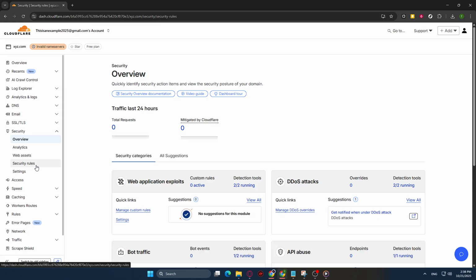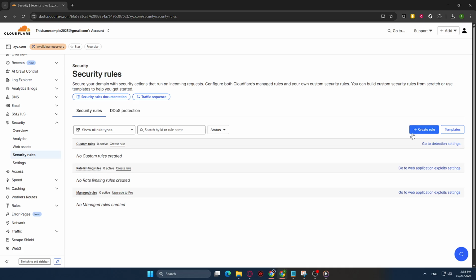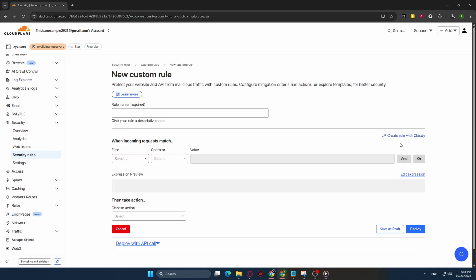A new window will pop up prompting you to set the parameters for this rule. Begin by naming your new rule. Let's call it something straightforward like whitelist IP address. Naming it clearly will help you identify it quickly in the future if you need to review or modify any configurations. After naming your rule, the next step is to change the field setting to IP source addresses.